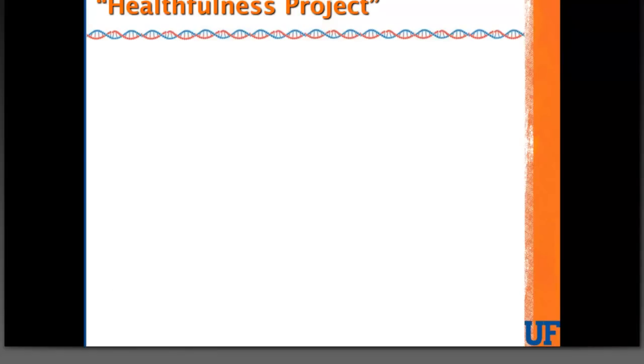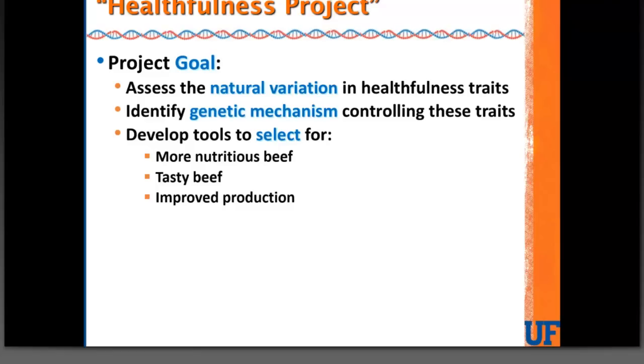Now today I'm going to use some data from what became known as the Beef Healthfulness Study. And this study was initiated a number of years ago under Jim Ricci and Dorian Garrick's leadership at Iowa State University to investigate fatty acid and mineral content in beef as possible targets for improving the human healthfulness of beef. The project aimed at assessing the natural variation and understanding the genetic mechanisms underlying healthfulness traits. And the ultimate goal was to develop tools to select for animals that produce more nutritious beef without jeopardizing the eating quality, meaning tenderness and flavor, and without making its production cost prohibitive.